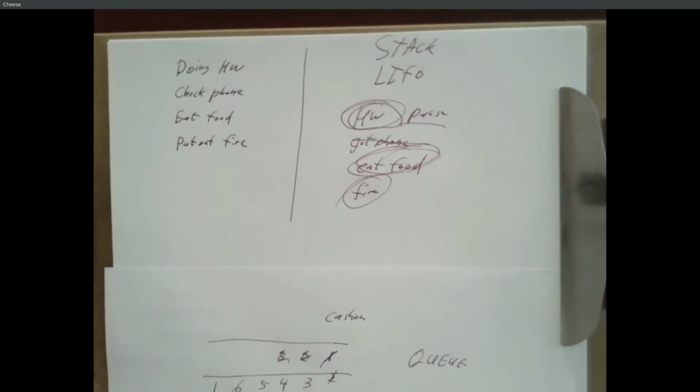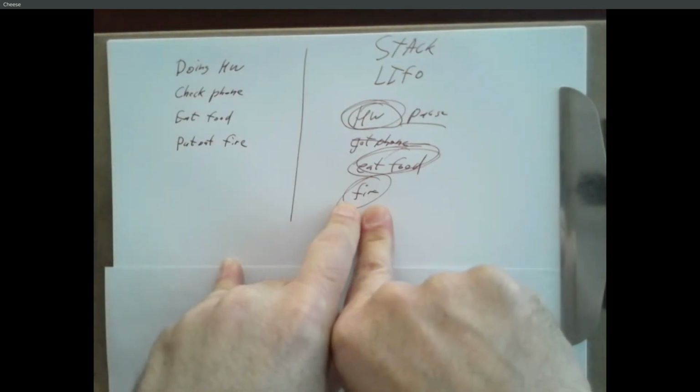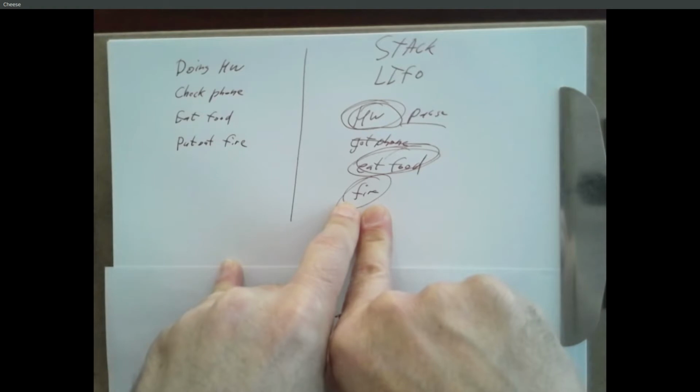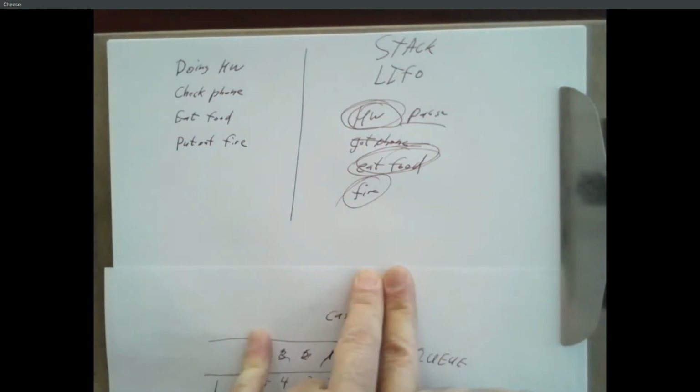Okay, so you're processing things in the opposite order in which they occur. The latest thing that occurs, that's what you spend your time on. And if something occurs while you're doing that, you go ahead and you pause what you're doing and you deal with that latest thing. Is the stack what function calls use? Stack is exactly what function calls use.